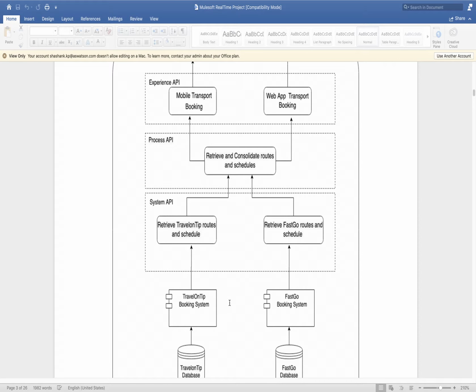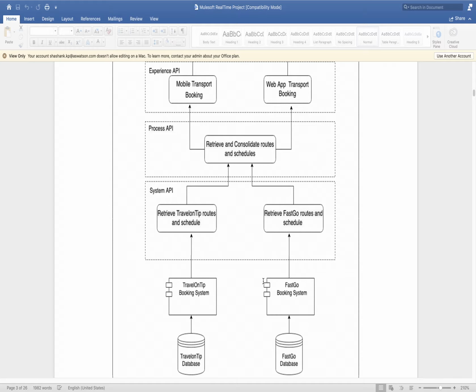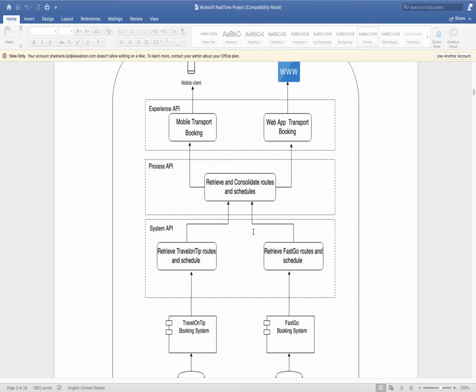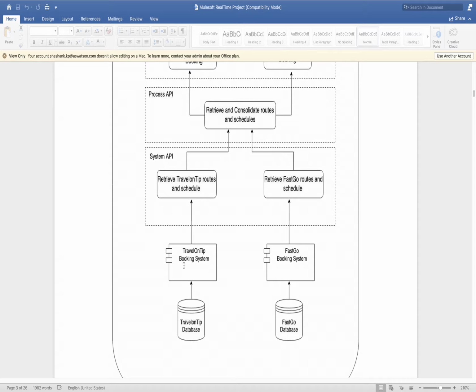But in our case we don't have these existing systems. So we will develop these external systems ourselves. For this we will not follow RAML and all; we will just create two Mule applications which will perform similar functionality to the external systems. For the system API we have already created the RAML, then we'll develop the system API, then process API, and then experience API. So today we will start working on development of these two external systems.